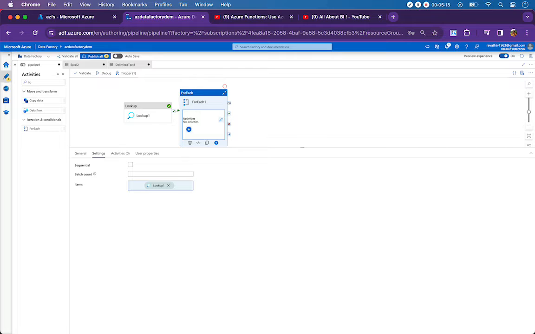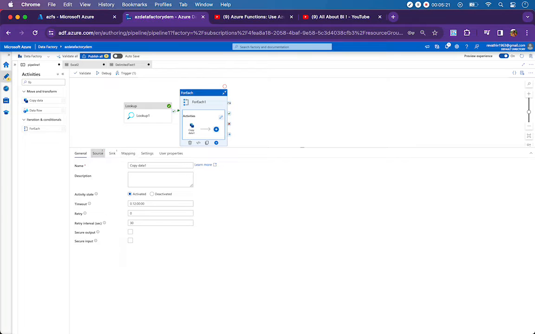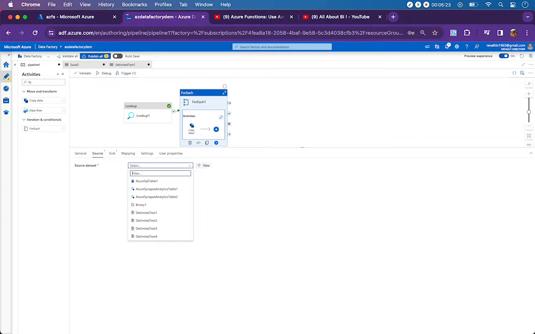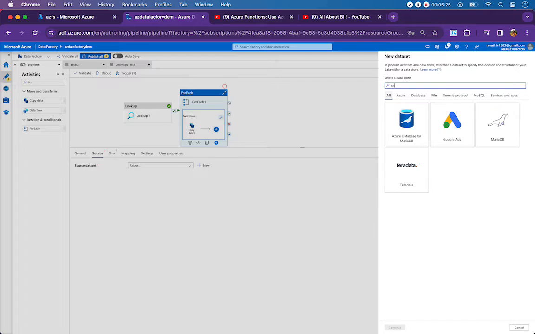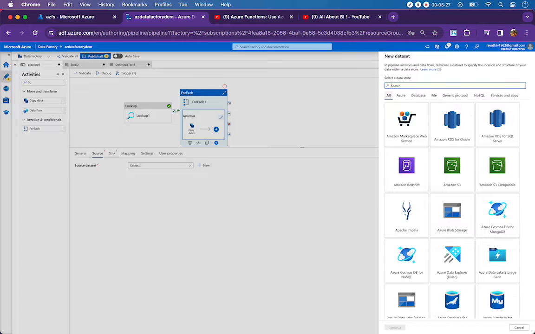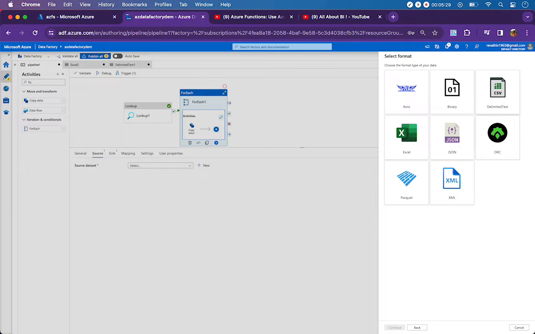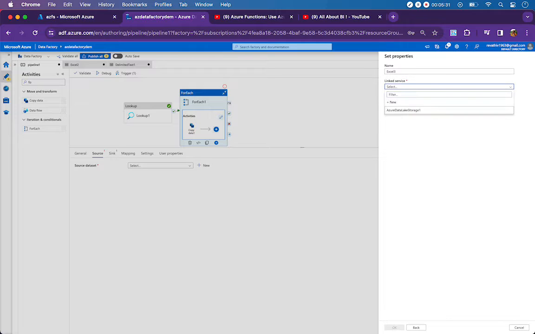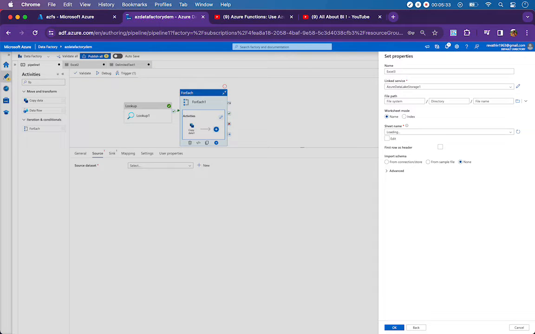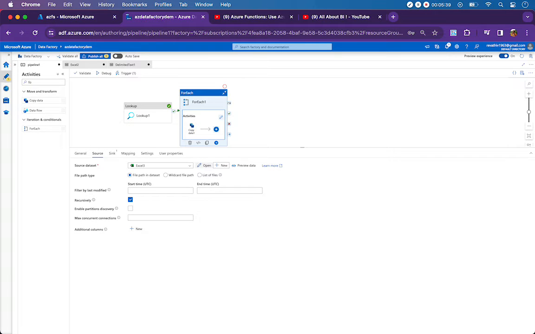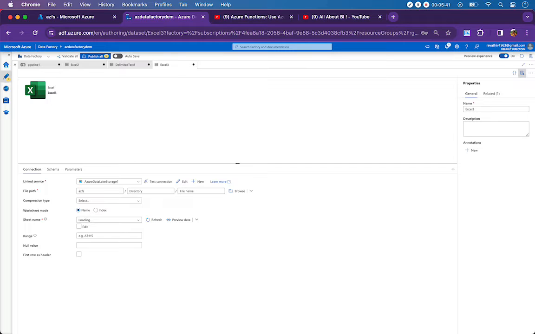So inside the for each loop, I'm just adding a copy activity, and the copy source is going to be my Excel file. So for that, I'm going to create an Excel data source, okay, pointing to my data lake storage inside the Azure file system container. Okay, I'll say okay. Now we have to open this data set and make sure of certain things.